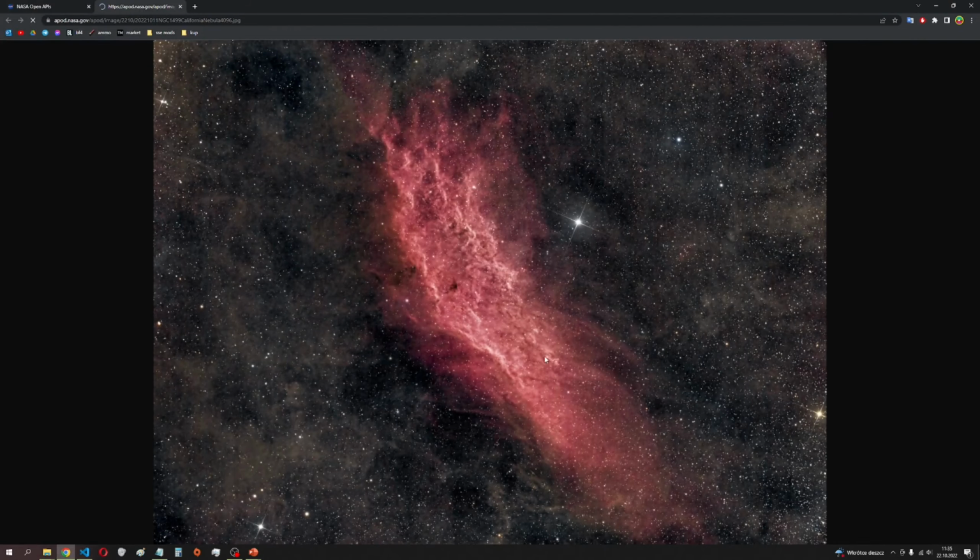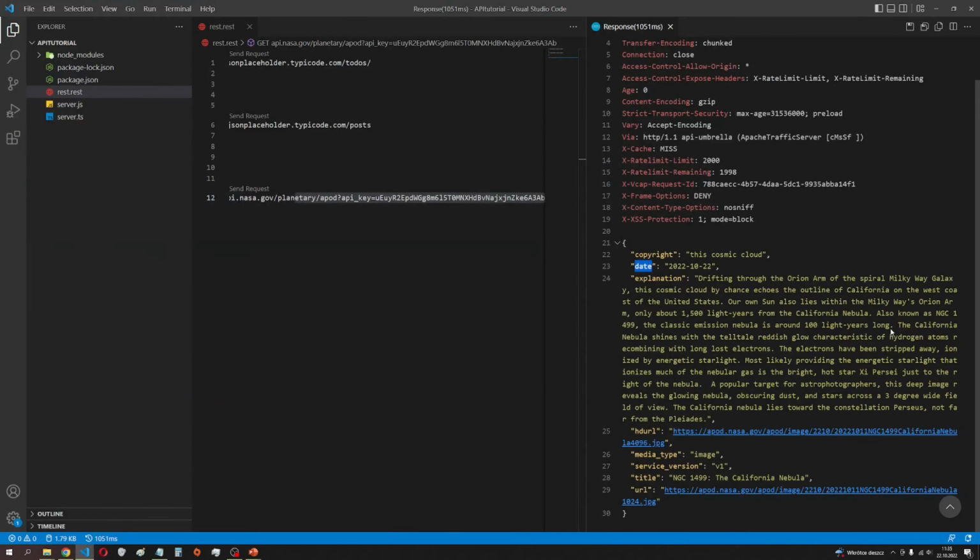Let's look at the images. Here we can see a beautiful cosmic cloud. So yeah, this is basically how APIs work. We send over some data, some information that we can send to the server, maybe some authorization, and we get data back as a response.